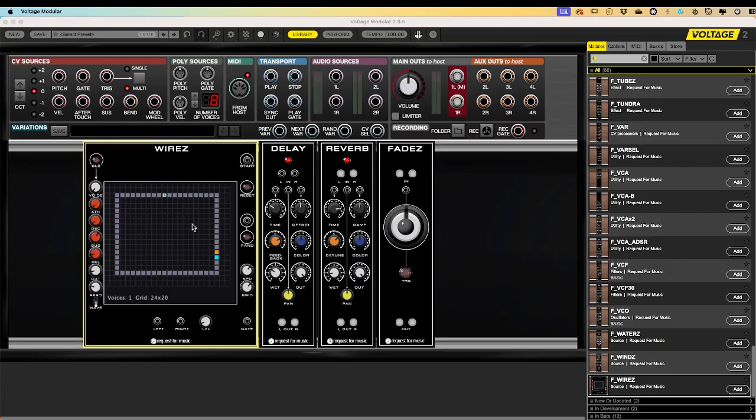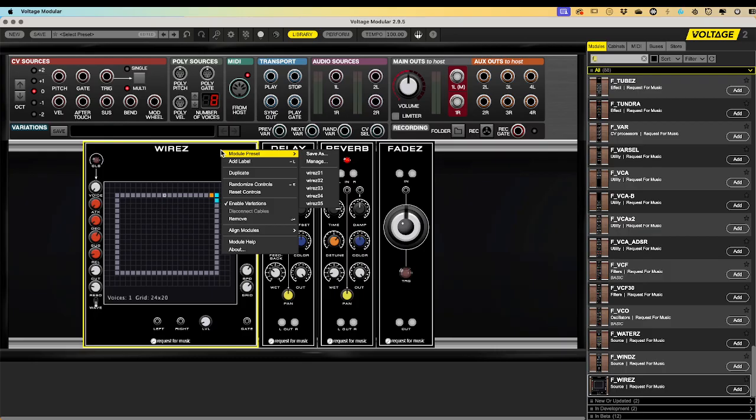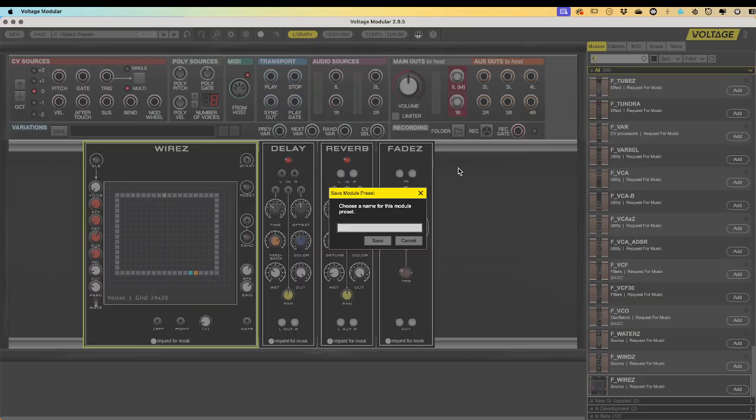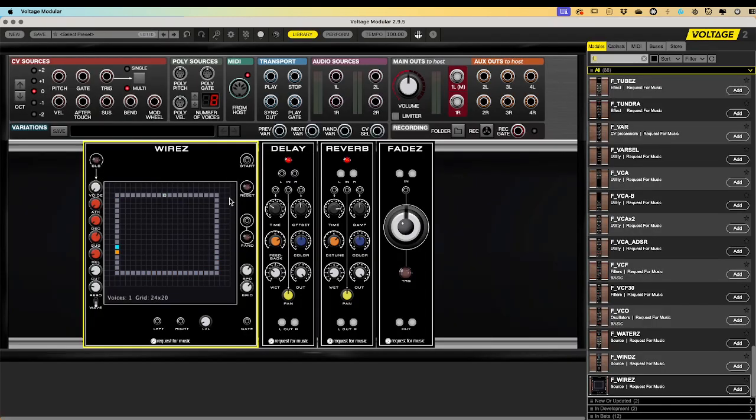And afterwards, if you reset the module, because there's a reset here, then it actually clears it and it won't come back. So maybe the best first thing that you could do is just save this as default, for instance, something like that. So you'll always be able to get it back.